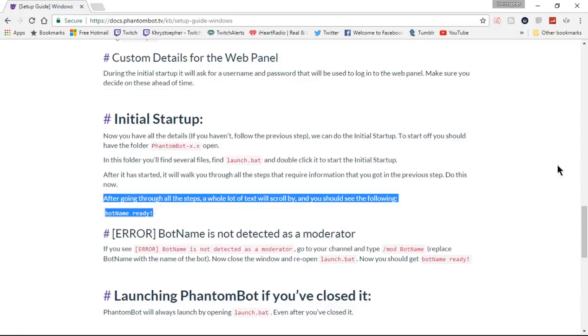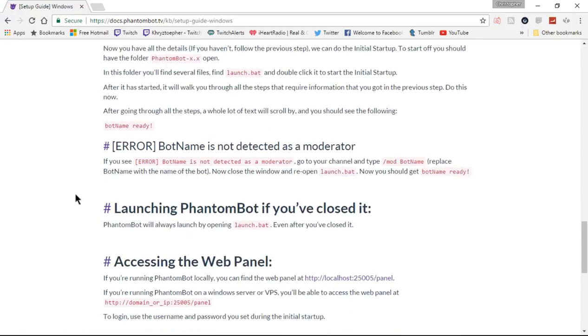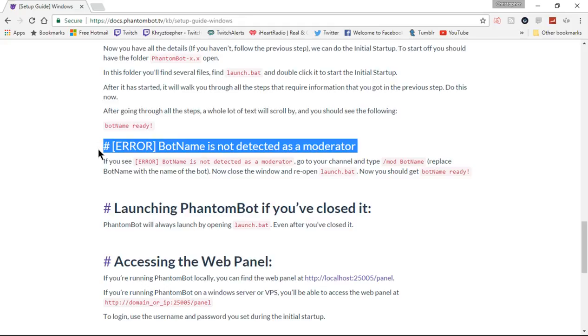Go back to this. If it ever says bot name not detected as moderator, you need to make sure you mod your bot. Otherwise, it's not going to do much. And I believe Twitch will have a fit because it's spamming more or less. So go to your channel, type /mod and your bot name, and bam. Now close the window, reopen it, launch it again, and you should have that.